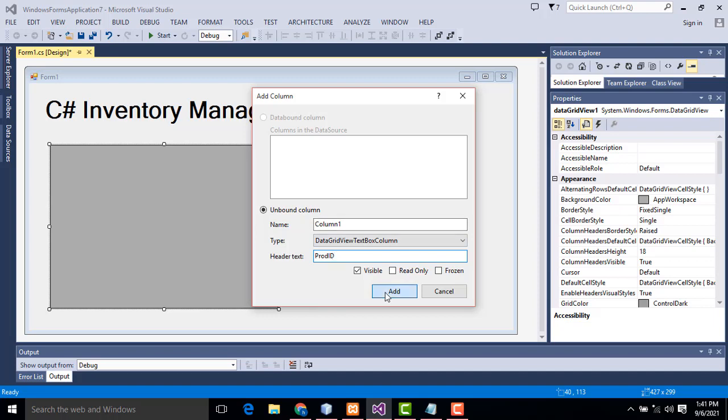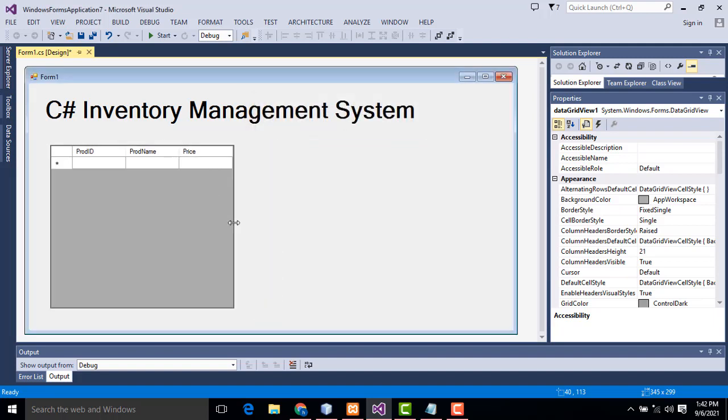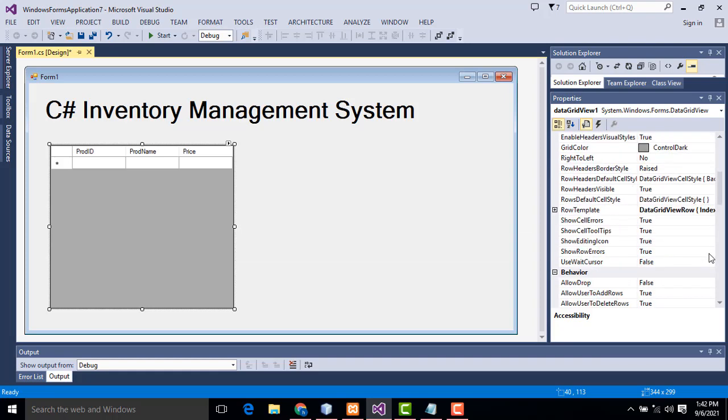We simply type like this: product ID, product name, and price. We only need 3 columns on this grid. So here I just copy and paste the same grid. Select this grid; you have to make the changes over here. These are important changes, you must do it here.